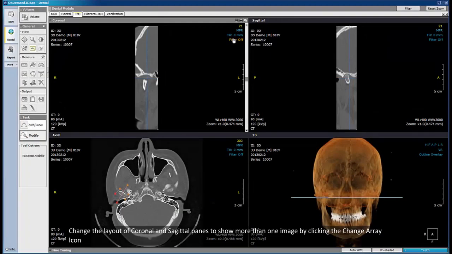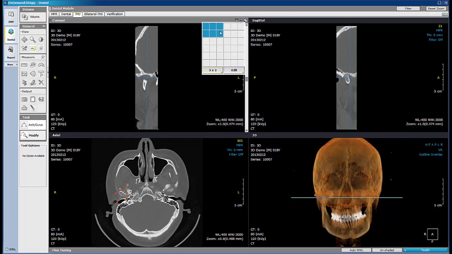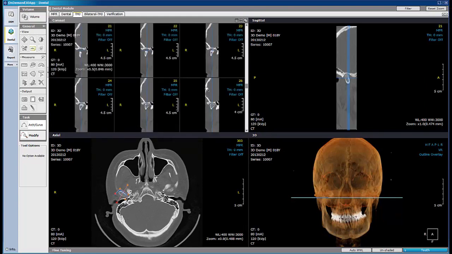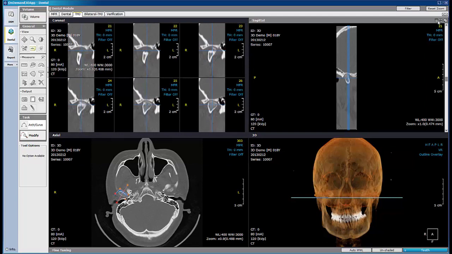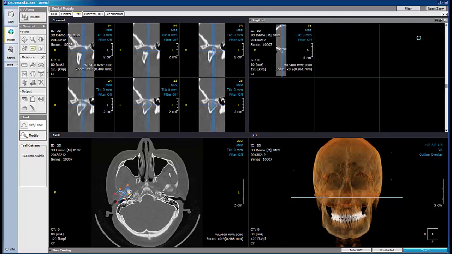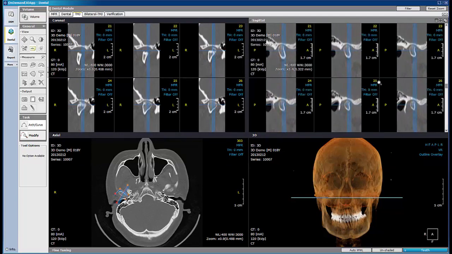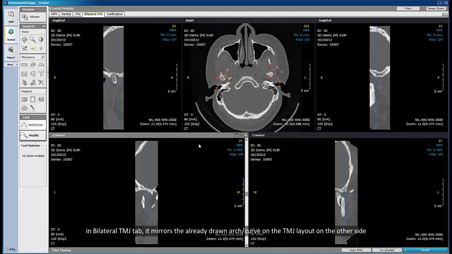Meantime, you can change the layout of the coronal and sagittal pane to show more than one image by clicking this Change Array icon. While in the Bilateral TMJ tab, it mirrors the already drawn arc on the TMJ laid out on the other side. In this tab, you can also use the Modify tool to make changes to the arc.